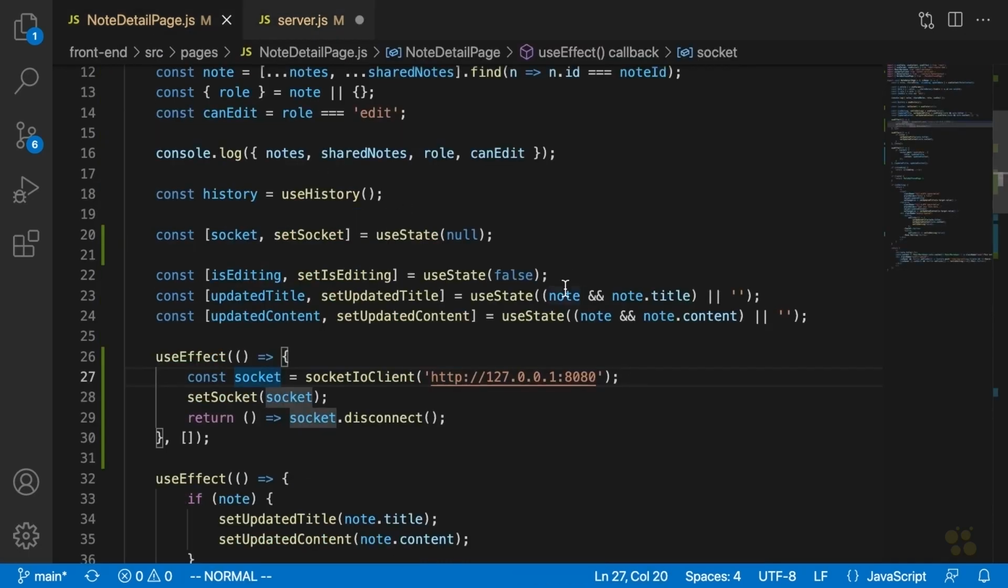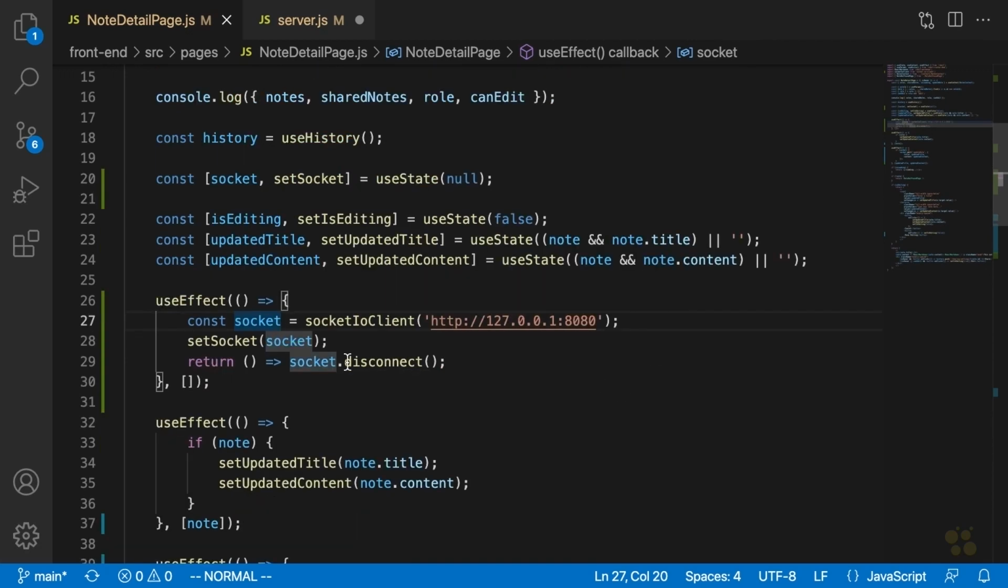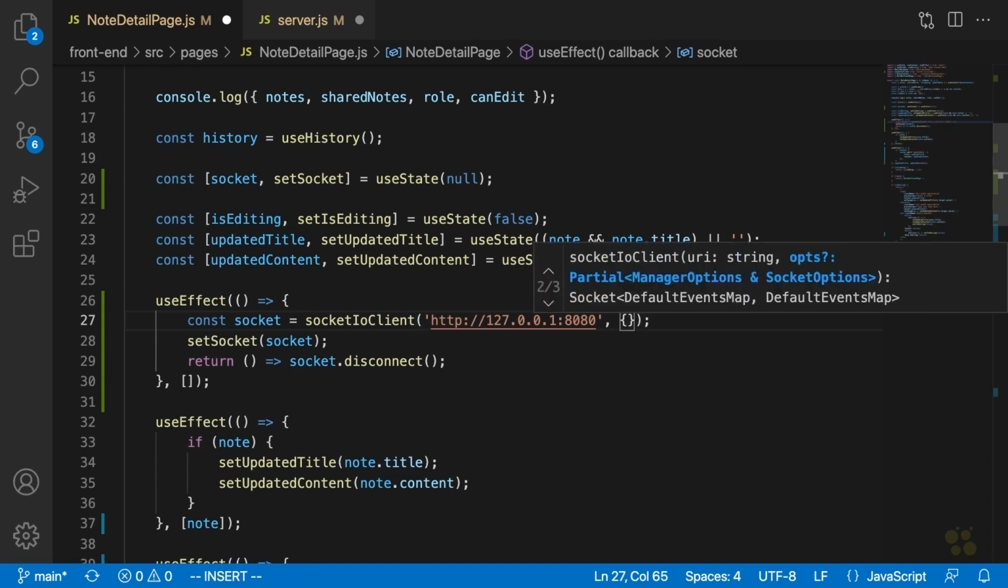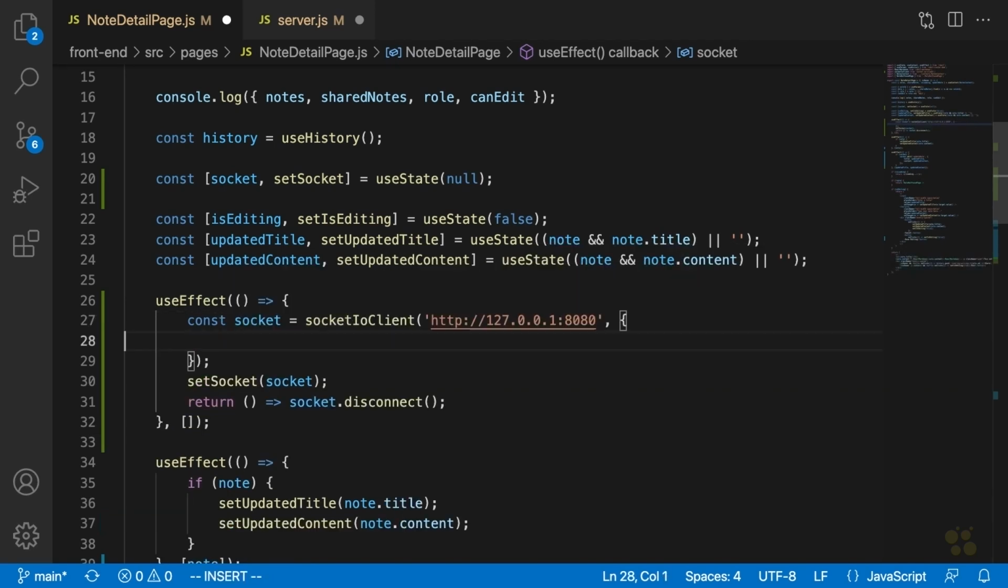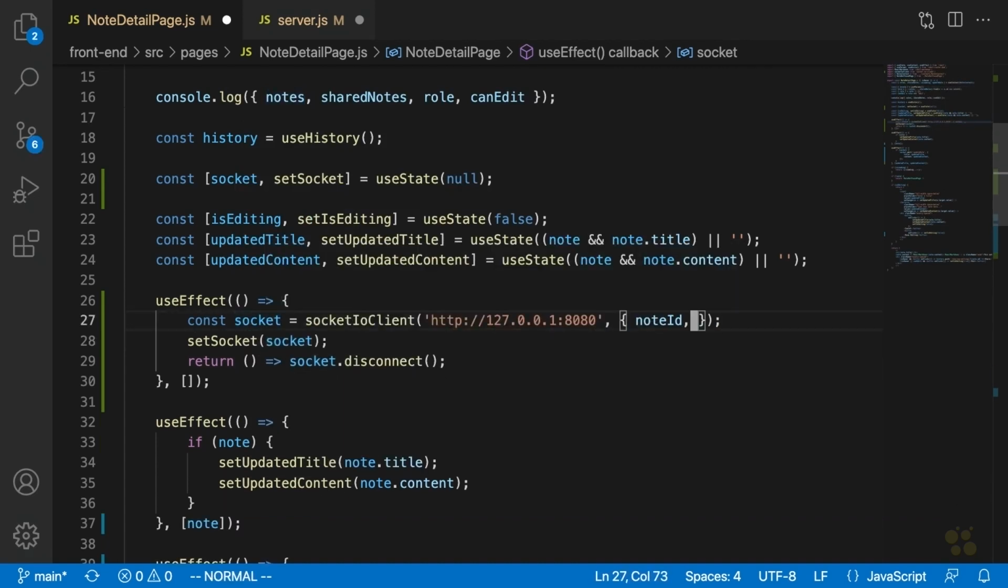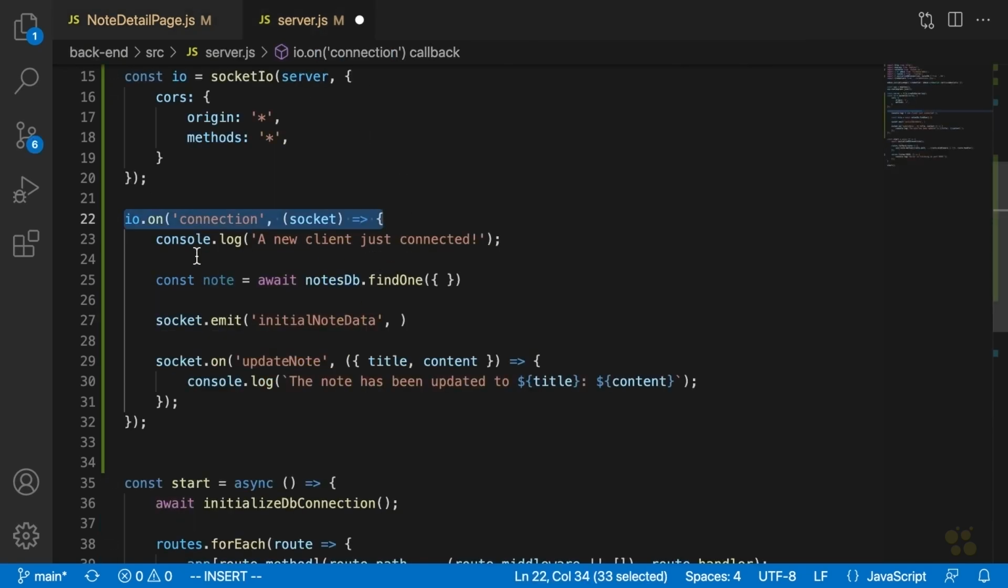All right, so if we go back to our note detail page, essentially we're going to have to pass some extra data when we create this new connection, and we can do that by just including a second argument, which is an object here, when we call socket.io client. All right, now if we wanted to pass the note's ID, we can simply say noteId, just like that. In fact, we don't even need to put it on its own line. So that will make this accessible in our server when a new connection is established.